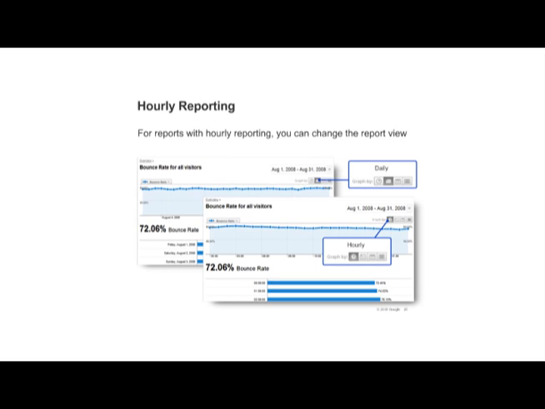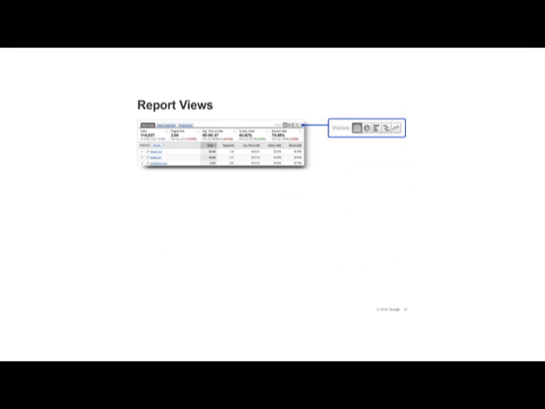Some reports allow you to view results by hour. On these reports, you could select the view you want by clicking on the clock button in the top right corner next to Graph By.